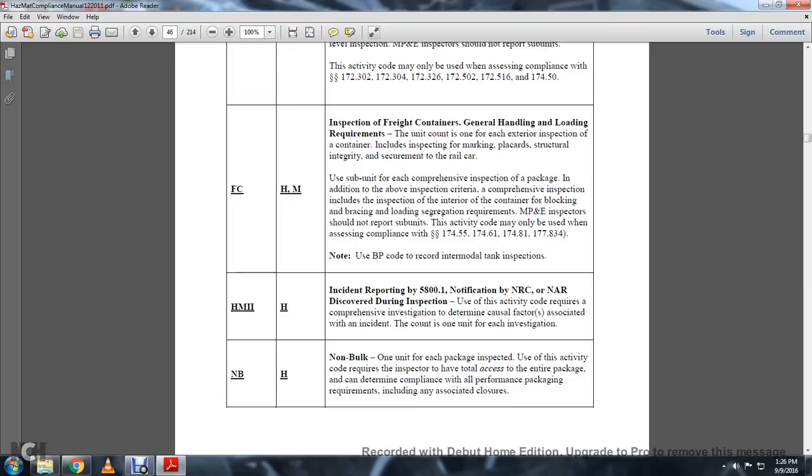Inspection of the freight container, general handling and loading requirements. The unit of the count is usually exterior inspection, container inspection, the unit, marking, placard, structural integrity, security of the rail car. Use the subunit for the comprehensive inspection of the package in addition to the above inspection criteria. The comprehensive inspection includes the inspection of the interior containing the blocking and bracing, loading, and the segregation requirements of the motor power and equipment. Inspectors should not report subunits.